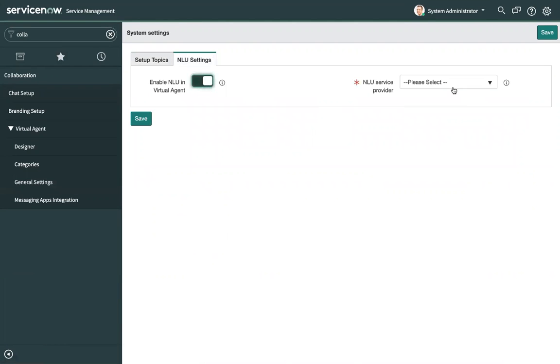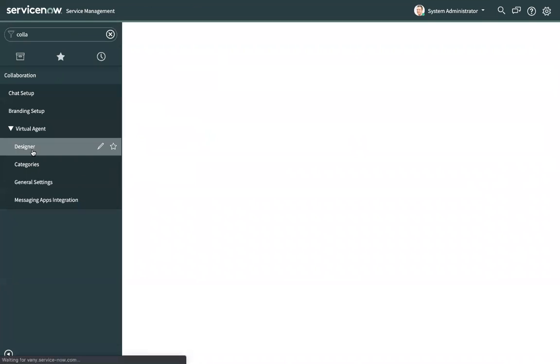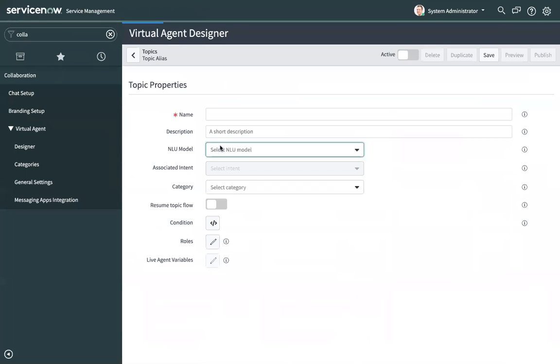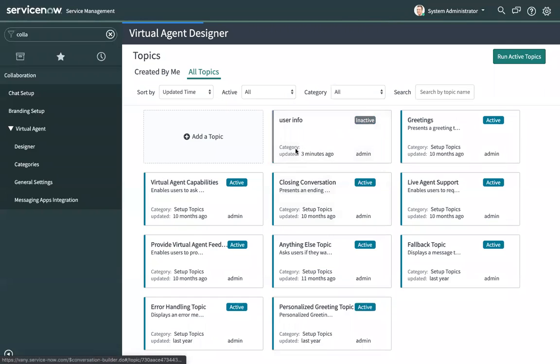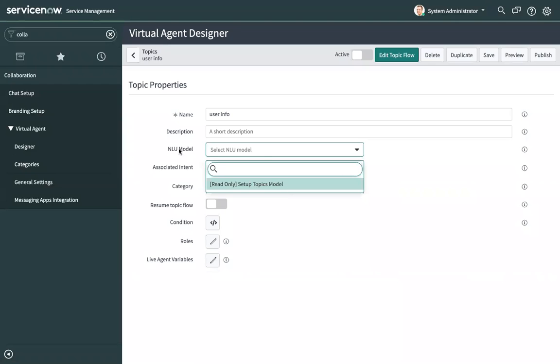When you enable natural language understanding, then you would save it. And you will go to the designer. When you create a new topic, you would see something different. Let's take the old one, the user info. If you remember, we entered a few keywords. Right now, you're going to see something totally different. You're going to see a model and intent. Right now, this is a brand new topic, so there's no intent. But if we go to an instance where you activated that out of the box, you're going to find already mapped topics for this.